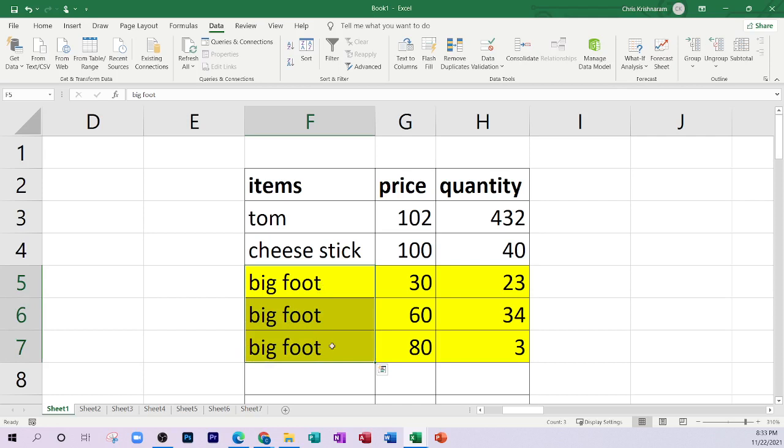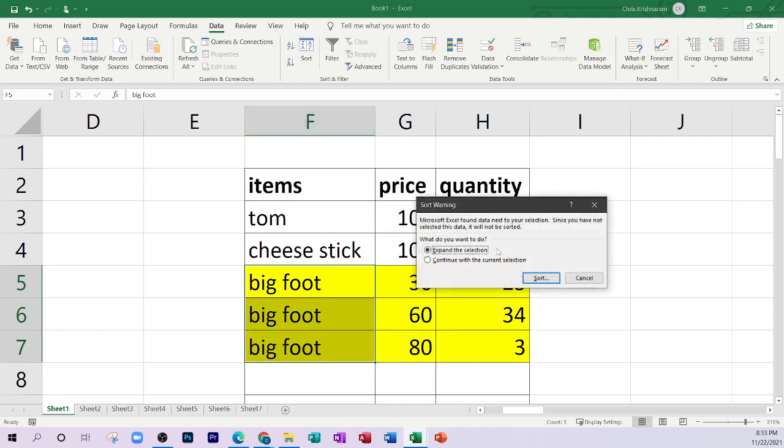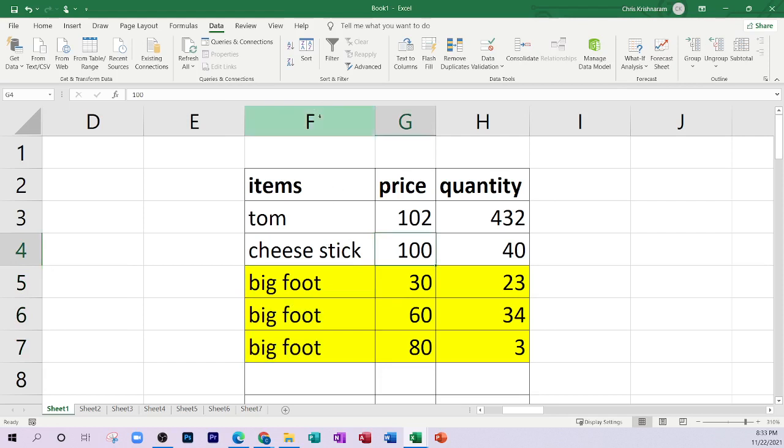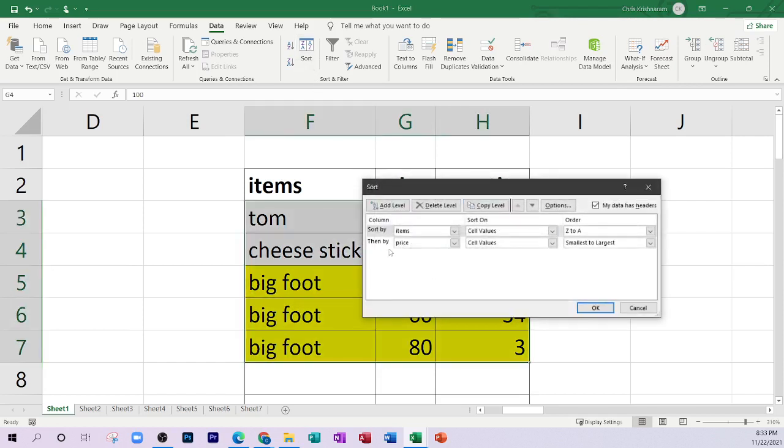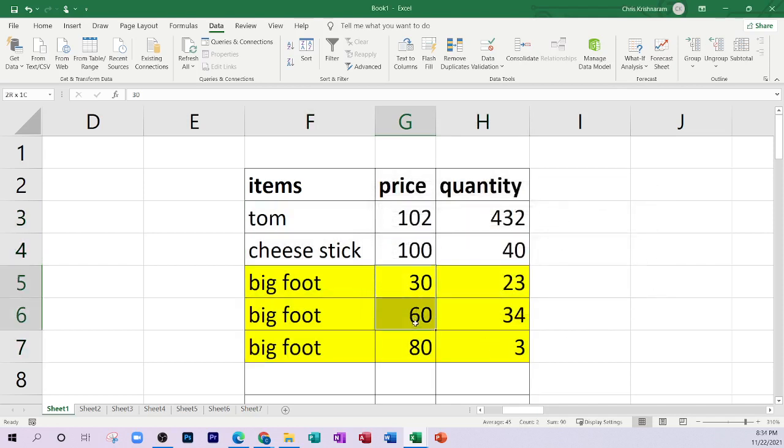Now, I'm going to go back to the sort. That happened because I highlighted. Good. So notice for the second part, price is smallest to largest. At the top, I'm going to have the smallest number, and at the bottom, I'm going to have the largest number. Now, do you notice that's happening here for Bigfoot?